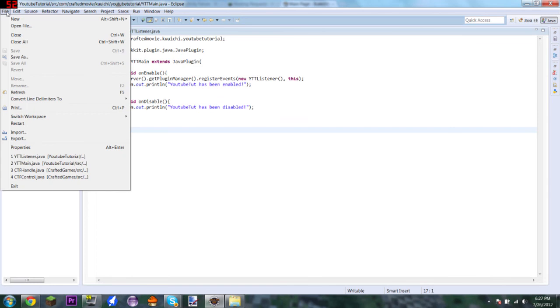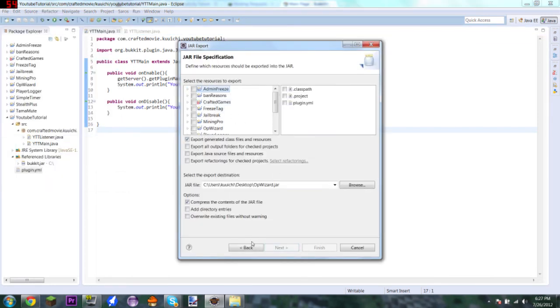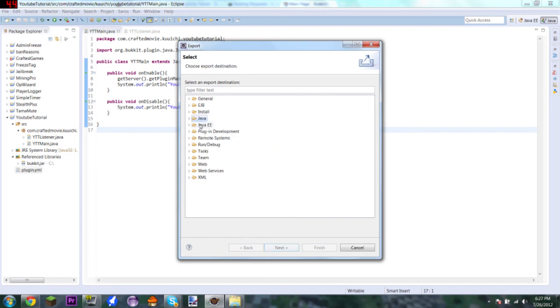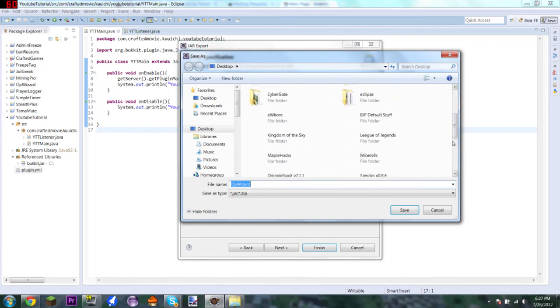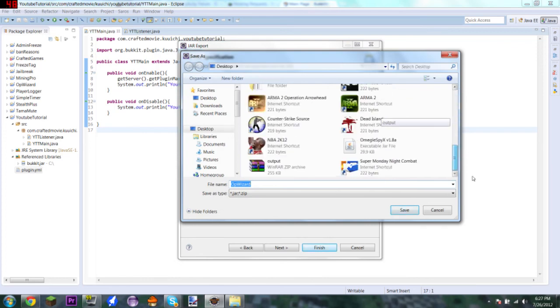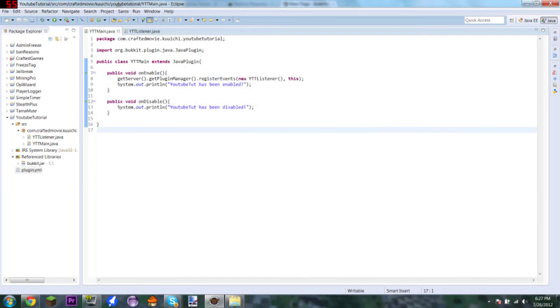Alright, so how we export it is we go down to File, Export, Jar File, or if you haven't used Eclipse before, it'll give you this. You want to click on Java and then Jar File. You want to go down to your project. You want to check that box next to your project, and then you want to browse where you want to export your project. So file name, I want to put YouTube tutorial, save, and then finish. And good job, you've just created your first plugin.